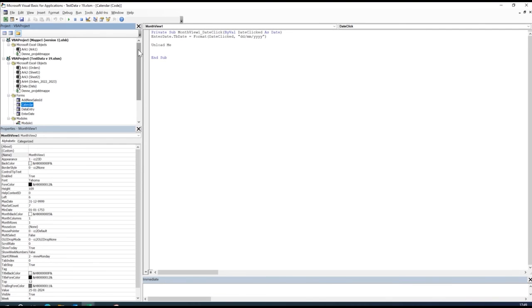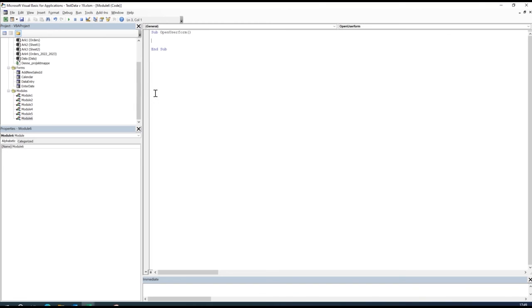The reason why we made a new module was to open the first user form, the enter date user form. So here we're going to write, again with small letters, enter date dot show. That's how you open a user form. Enter, and it changed the E to a big letter.